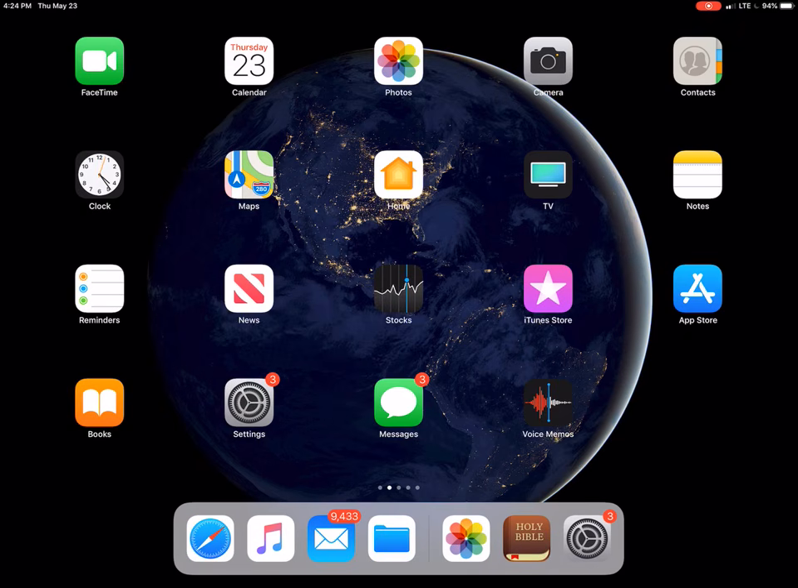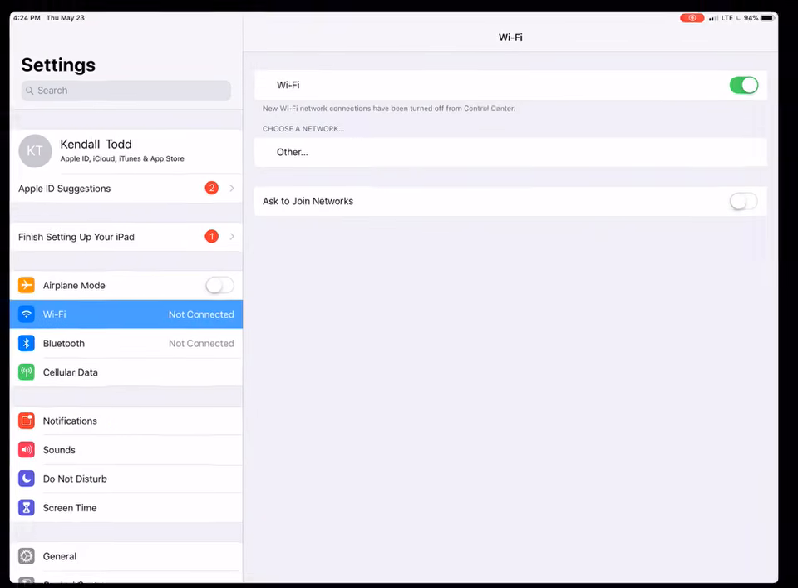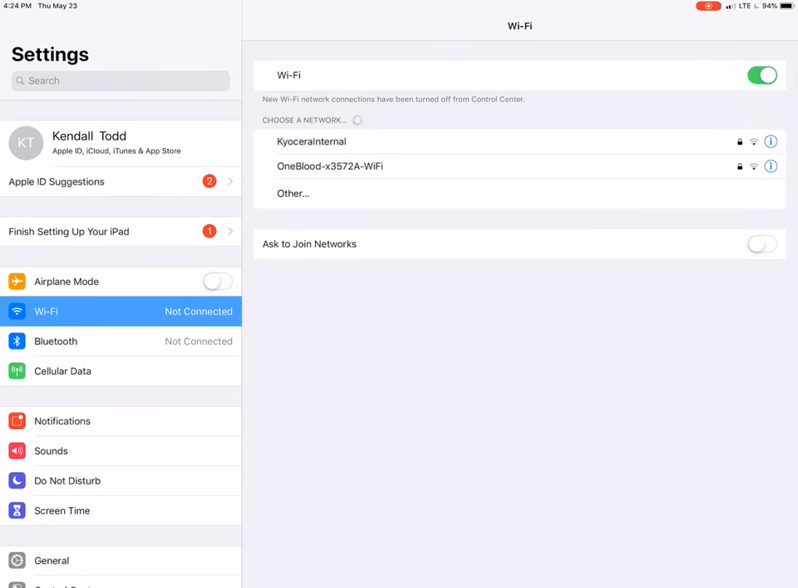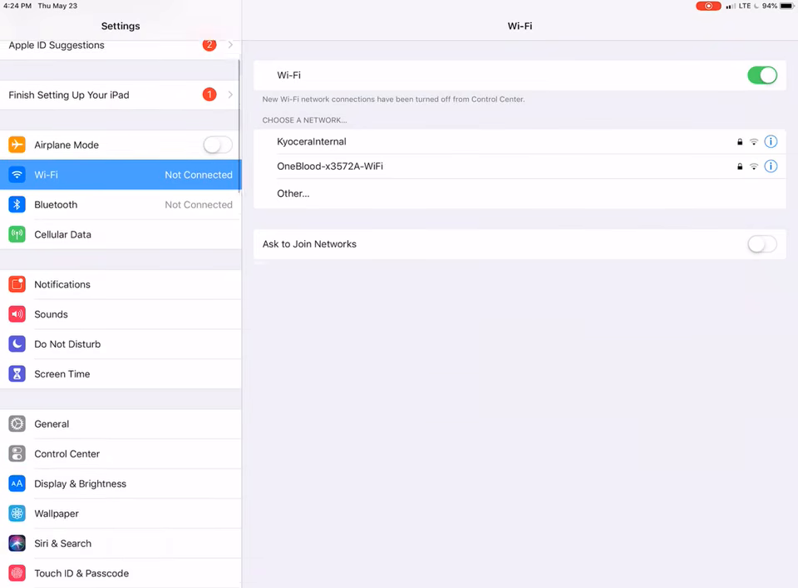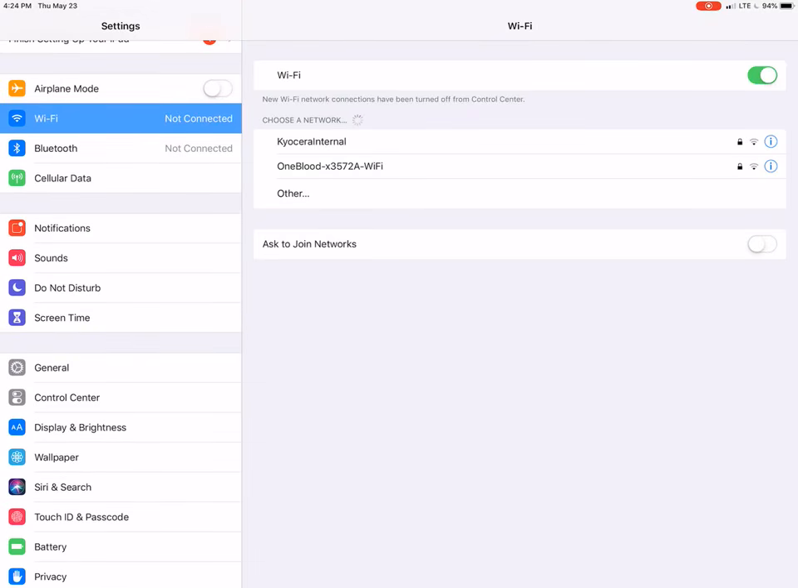So, let's jump in and start on this right here. Are you ready? Come over here to settings. Okay, so here we go. There are quite a few things here which may help you. I may have more things than just iOS, so stay tuned.